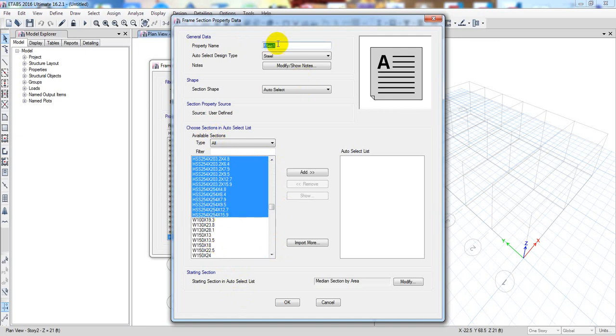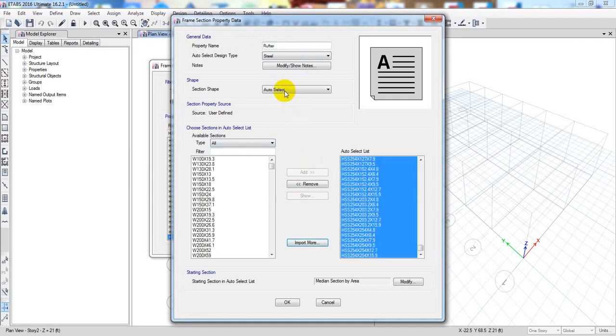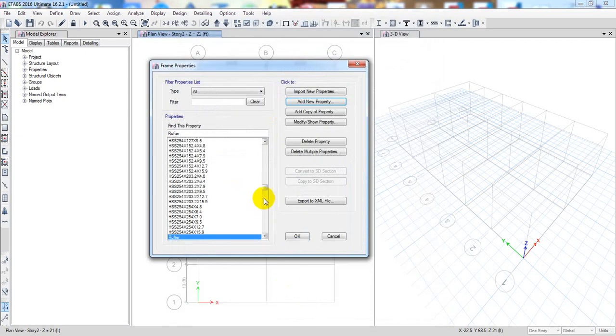Now from here, we'll go for rafter. So we'll take it for rafter. Okay, so I'll just add it here, with auto select, it's all okay, then I'll click okay. Then see here, this is our rafter, available here. Now the columns are also available.